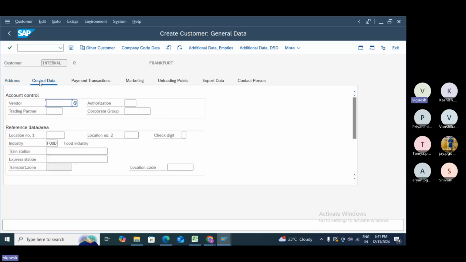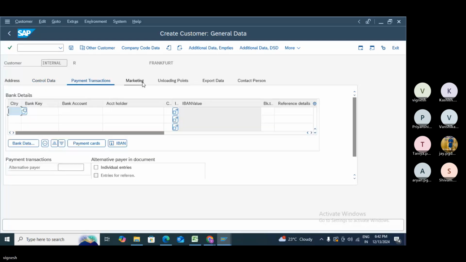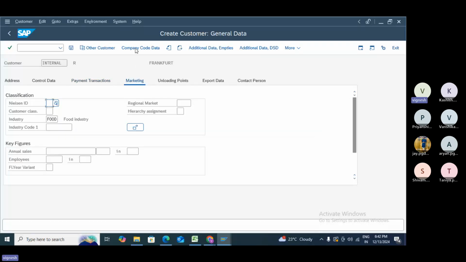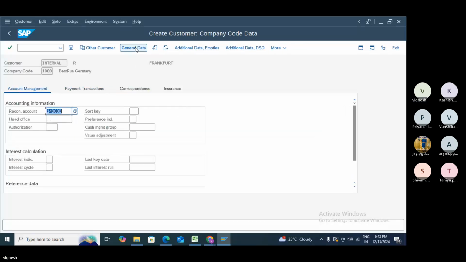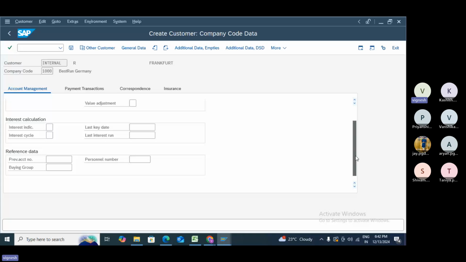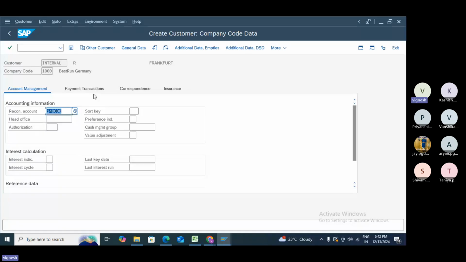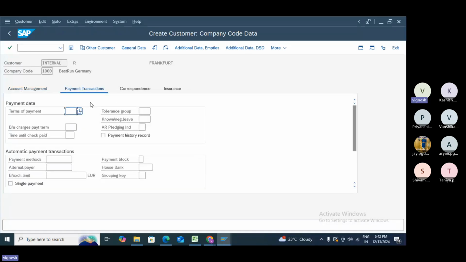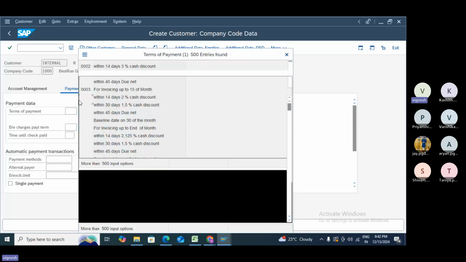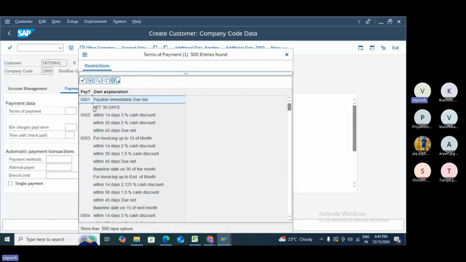Control data next. So this one, leave it all blank. Payment transaction, leave it blank. Marketing, leave it blank. Okay, so next go to the company code data. So why I am copying is it will automatically pick the reconciliation account. So it's okay. We'll leave it as it is. Payment transactions, terms of payment. So what are the terms of payment we are assigning? So here I will use this, payable immediately.